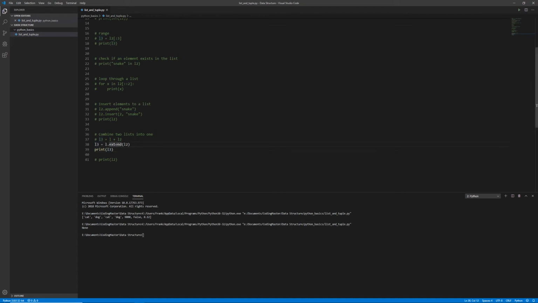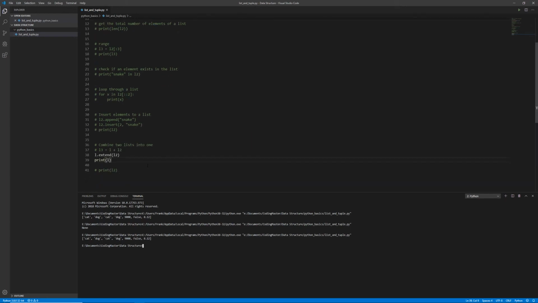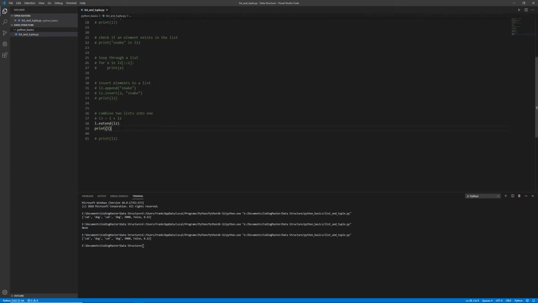That's because the extend method actually doesn't return anything. Instead, it changes the value of L. So if we do L.extend L2, and then we print out L, and let's run this, now we got the correct results, which is the original cat and dog extended with the new L2 list, which is cat, dog, 9000, false, and 8.12. So that's adding elements to the list.